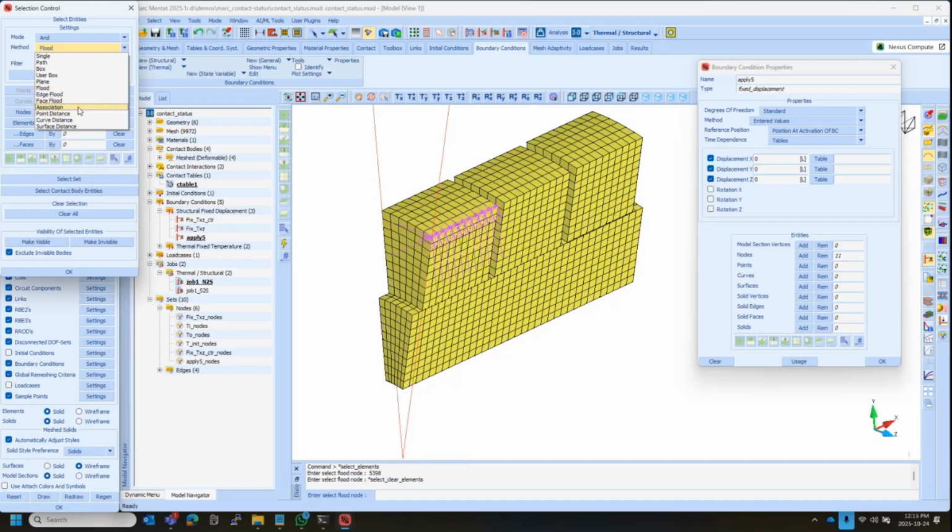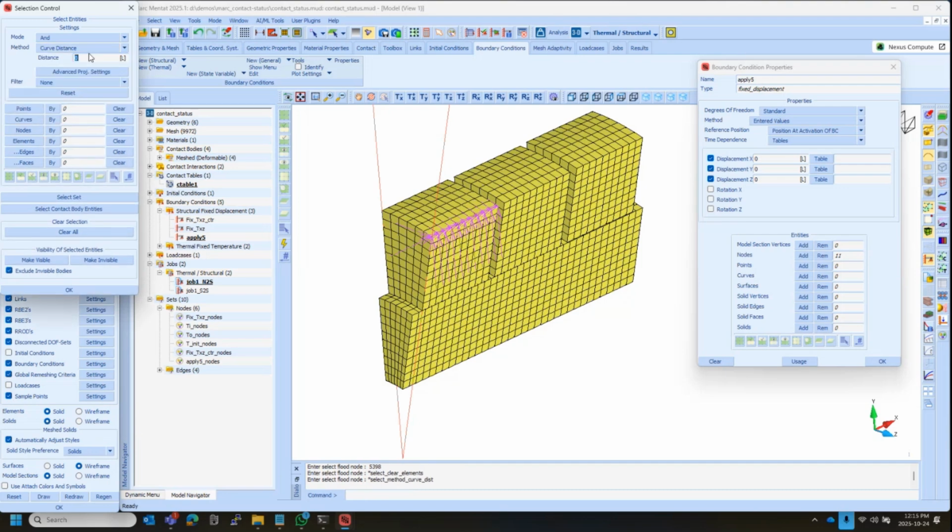We can have associations, but by default stuff is not associated to geometry in Mentat, and you can do it though. Another one would be point, curve, or surface distances. In this case, I've got a curve, so that's kind of convenient. So let's say with a distance of, let's make it 0.5 from that curve.